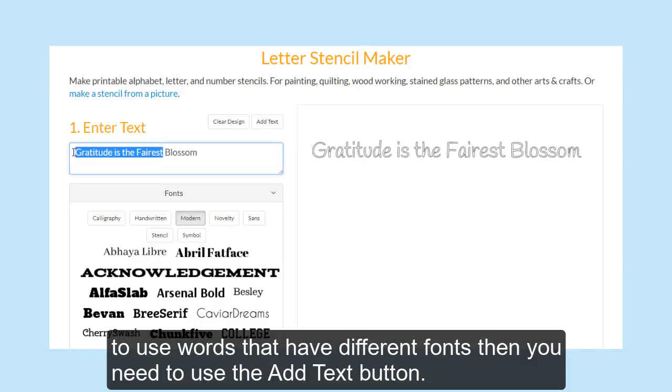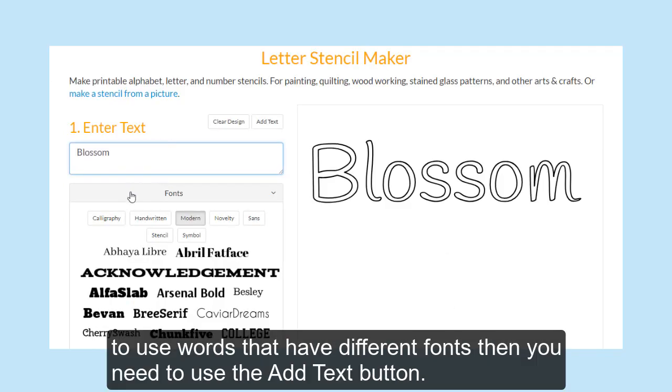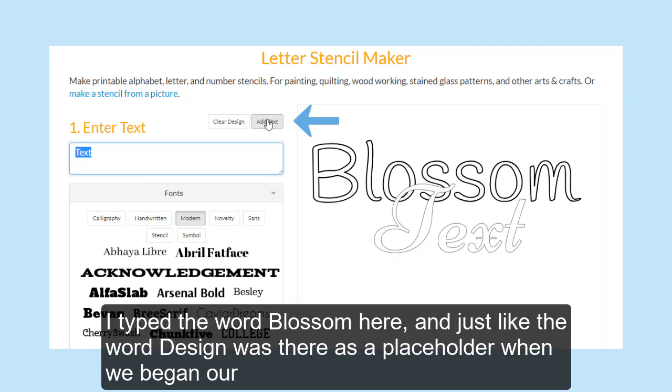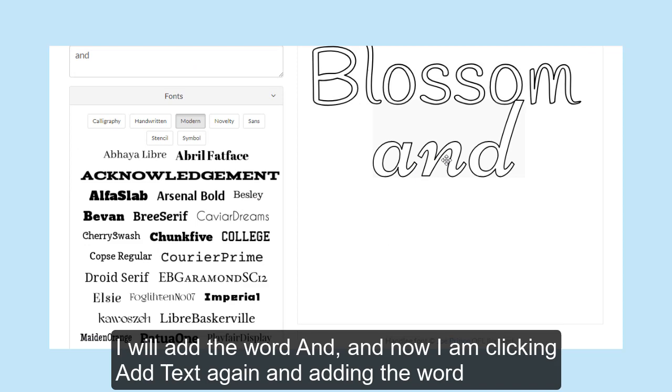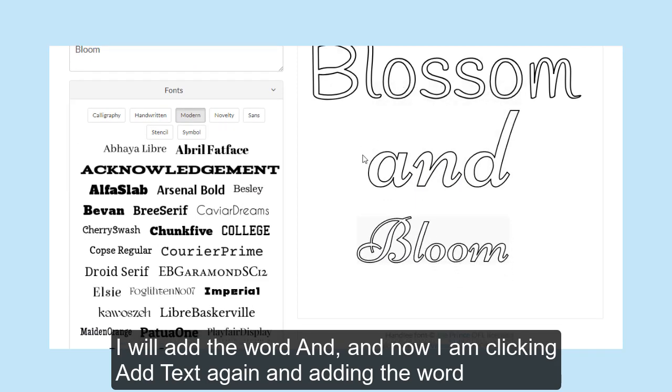If you want your design to use words that have different fonts, then you need to use the Add Text button. I have the word blossom here, and just like the word design was there as a placeholder when we began our design, now the word text appears, also highlighted, so you can just delete it. I will add the word and now I am clicking Add Text again and adding the word bloom.